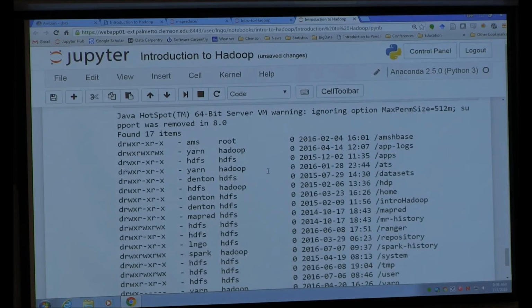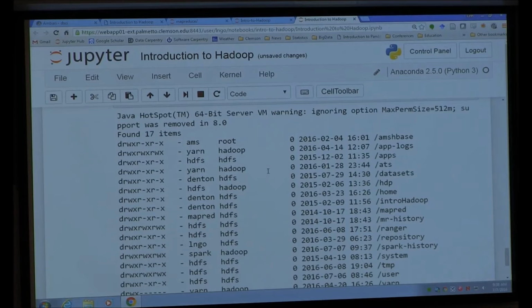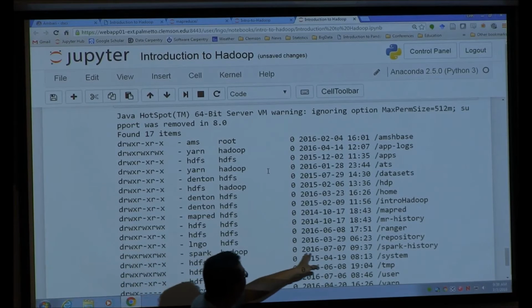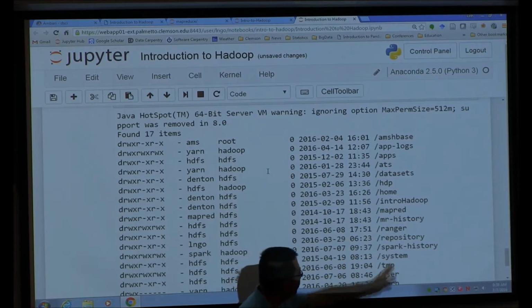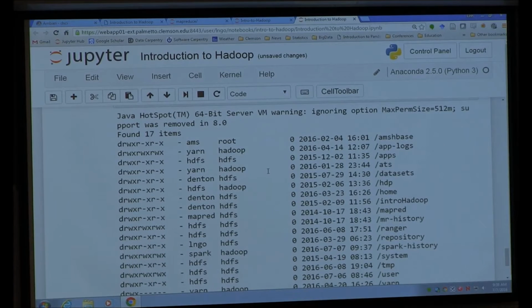So you can see that the configuration is quite similar to how you would see a Linux file system. You have the permission, the user, the group, the last modified time, and then the directory. It is nice. It is not very convenient.